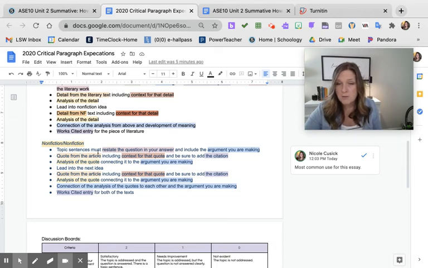You have your topic sentence that gives the idea of that paragraph, and you're connecting to your thesis. So you're going to pull in that idea of power, and you're going to pull in that idea of the situation that you're talking about. You're going to give your quote from the article, including context and a citation.